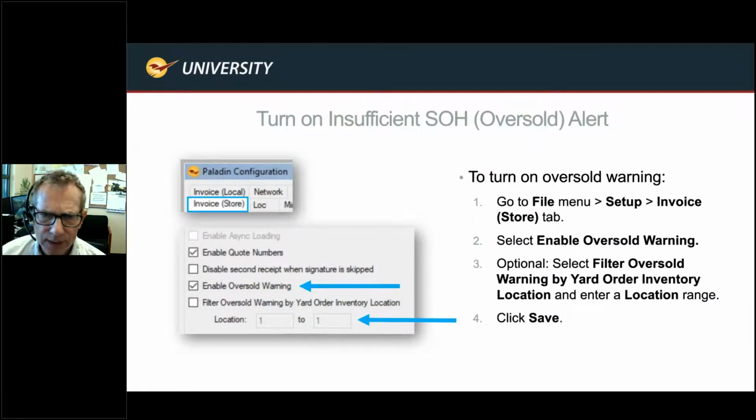And to turn this on, you go to File, Setup, Invoice Store tab, and there is an Enable Oversold Warning, and below that it will say Filter Oversold Warning by Yard Order Inventory Location. I recommend filtering the oversold warning by the yard order inventory location, because otherwise it's going to happen on every single item that you don't have enough of, according to the computer, to fulfill the order.